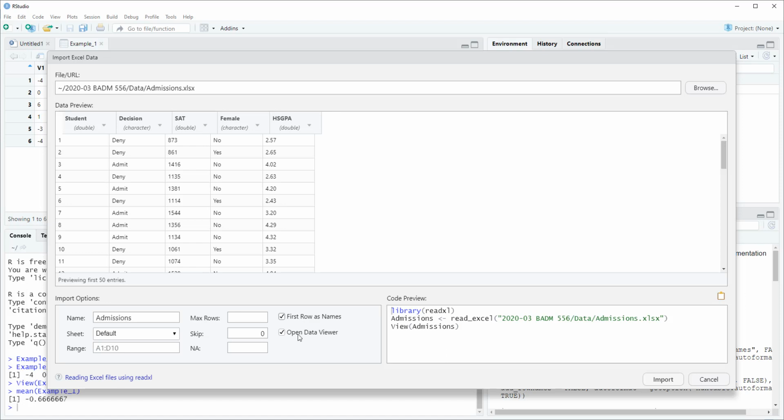And then we can choose whether or not we want the data to show up in the data viewer, which is that source pane, when we import the data. So if I unclick that, we see the view admissions code disappeared. I'll click open data viewer again, and now we see view admissions is back. So I'm feeling pretty good about this situation, so I'm going to import this data by clicking import.